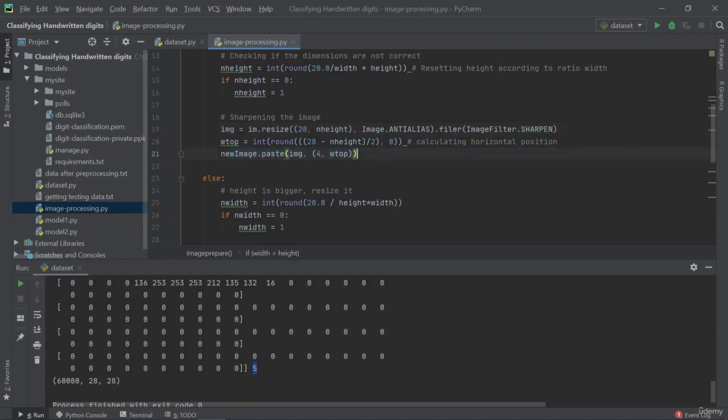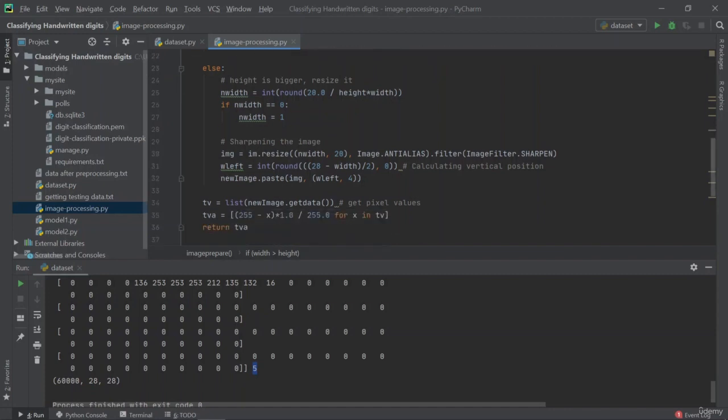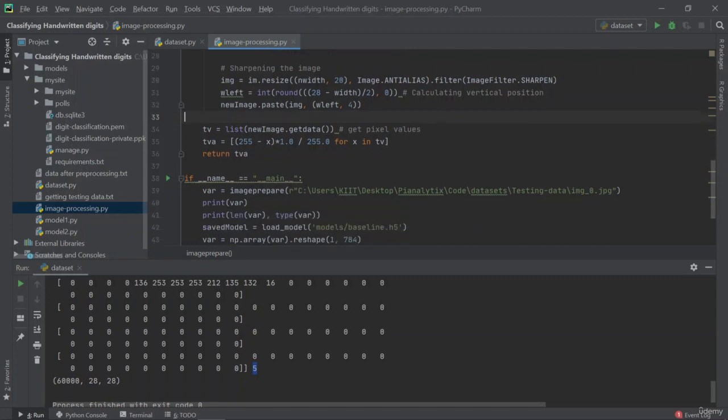Okay, here I'm doing the same thing, but rather than changing or reshaping the height, I'm changing the width for the image. Similar stuff happening here, right? Then this is the part where I get my pixel values, right? So I had an image only till this point right here. Then through here, I get the pixel values for my image. Then I convert those pixel values and return the vector for my image.